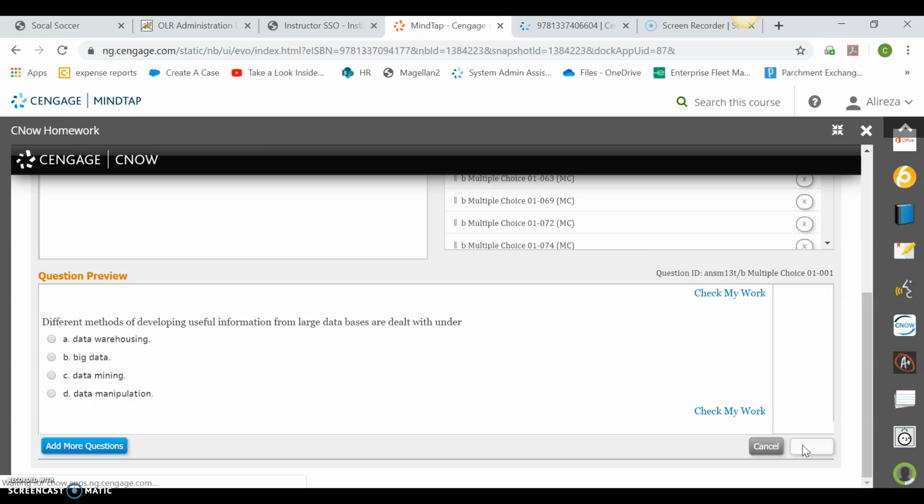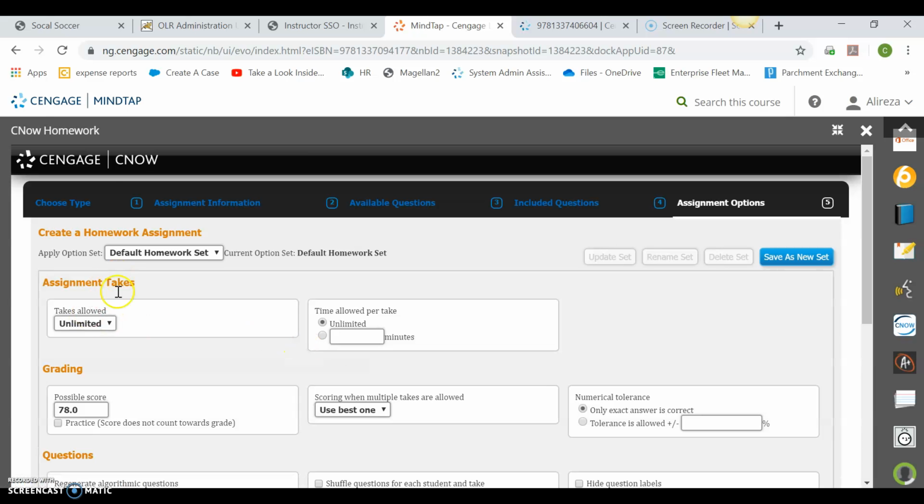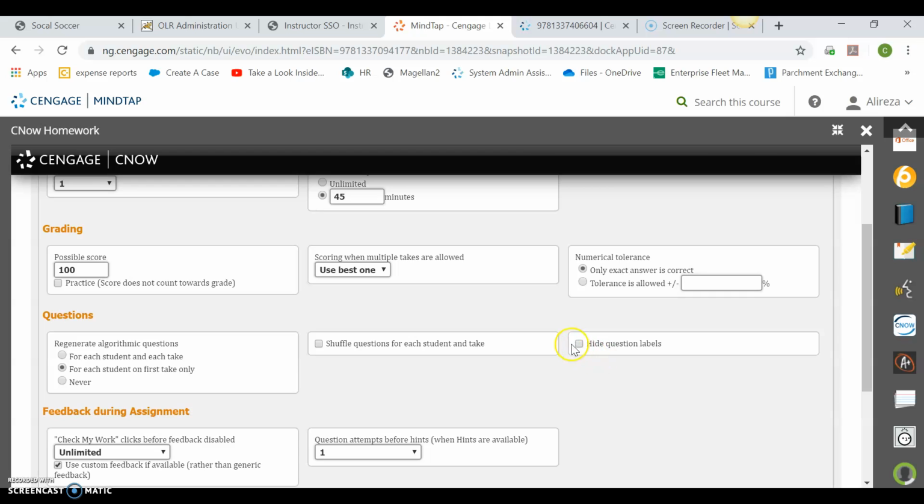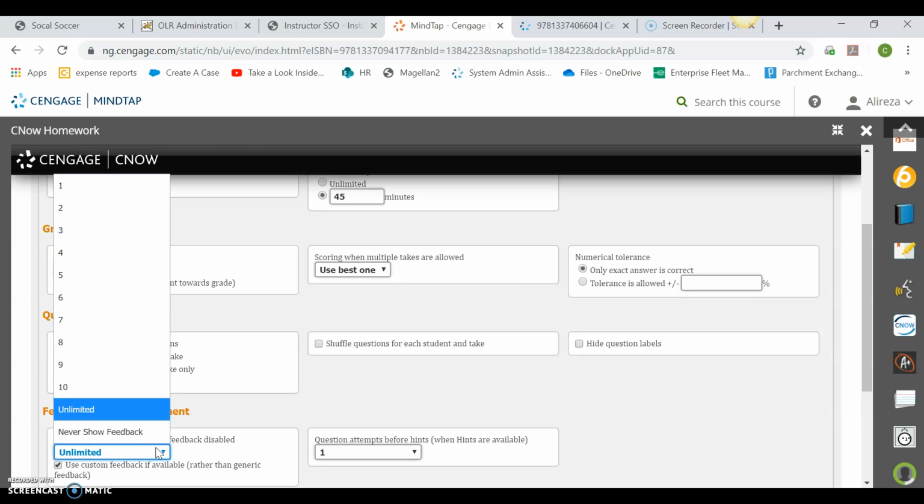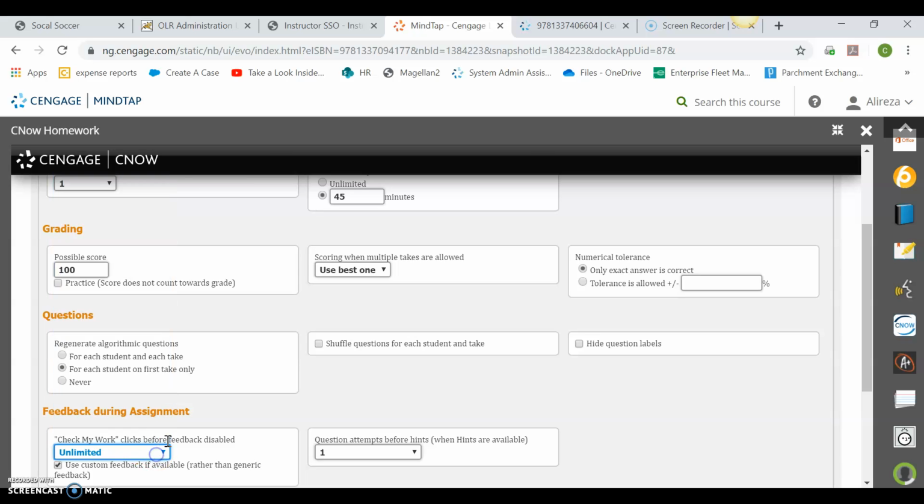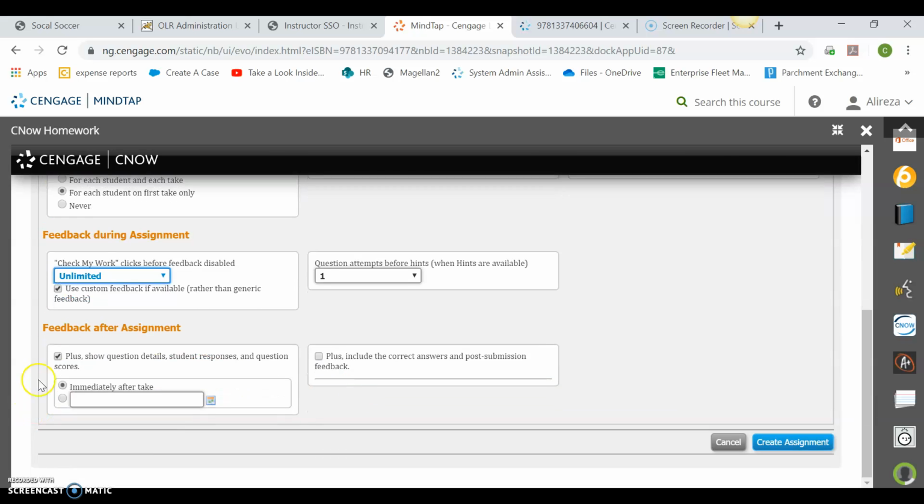Now I have the ability to set parameters on the assignment. For this homework assignment, I might say they just get 1 chance. When they start, they get 45 minutes from the start. Their score is 100 points. I can manipulate all these things. If there's multiple attempts, I can decide I want the last one or the best one. I can shuffle questions between students. There is an ability for them to get feedback, and if this is behaving as a test, you might say don't show them feedback, or they can have it unlimited. And then there's some feedback after the assignment they could see. So I would say create an assignment after I've done all those things.